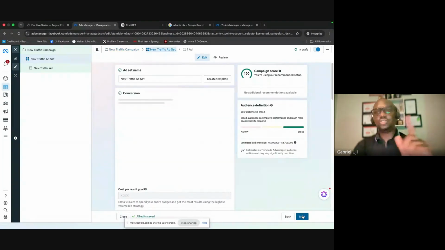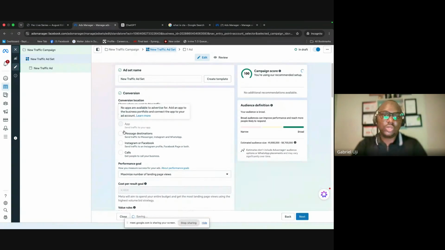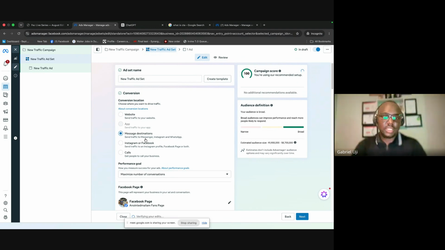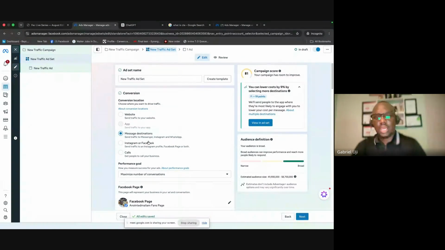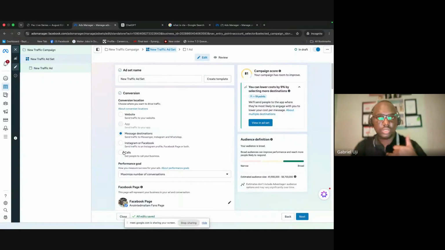Again, on the first page you don't have a business with it. Now you click on next, and this is where you see your conversions. Conversion location: for rental areas that sell weeks, you can decide to send traffic to your website, or you can decide to send message destinations. It means you can send people to your Messenger, your Instagram, and your WhatsApp. We can also send people to your Instagram and Facebook alone, or allow people to make calls. The ad shows your phone number and they just call you directly. Whichever one works for you, you can choose it here.